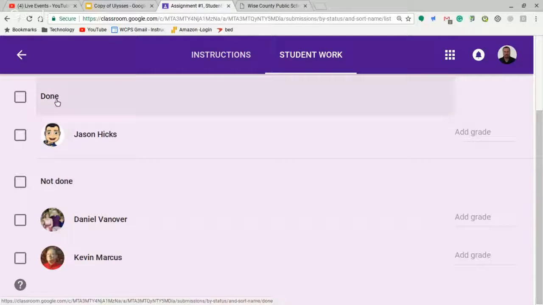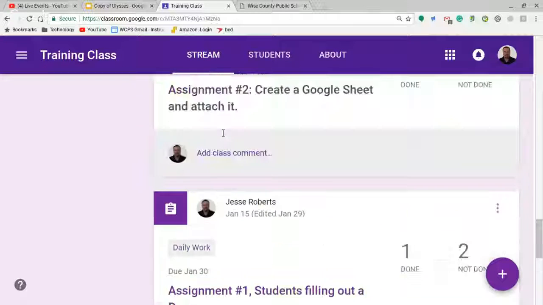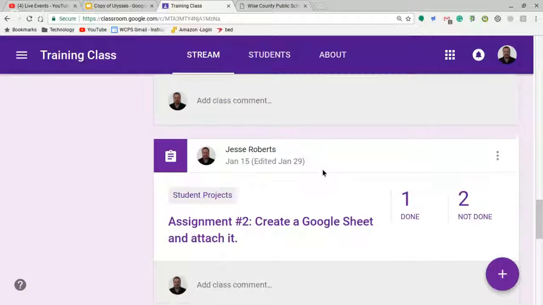It shows right here it's done, Jason Hicks. I click on that, and it's going to show me his document. So that's how I can go through each assignment and find the work. Or I can just go to the Students tab and select the student that I want to see.